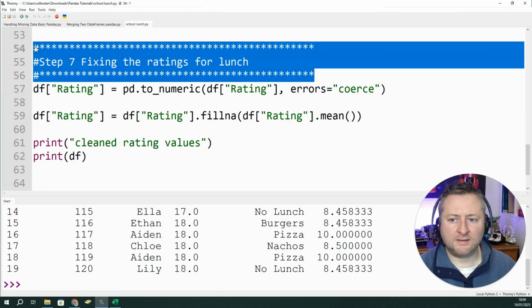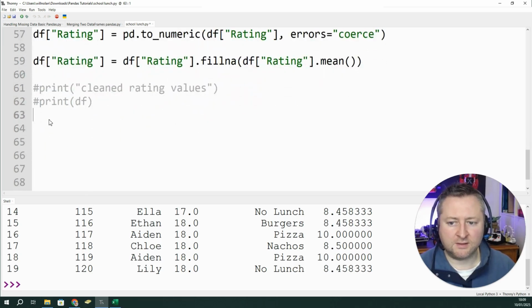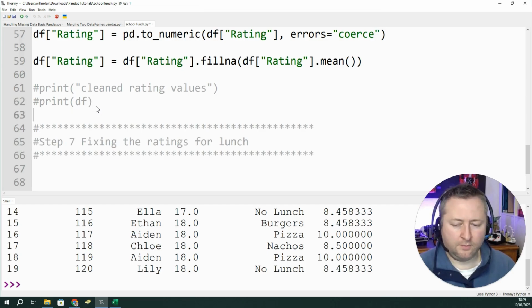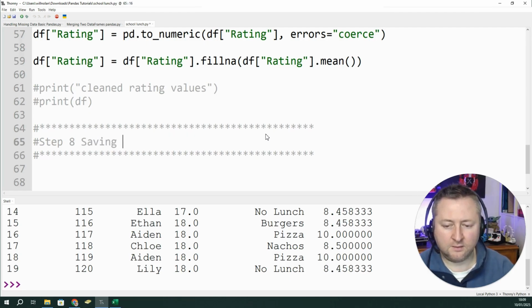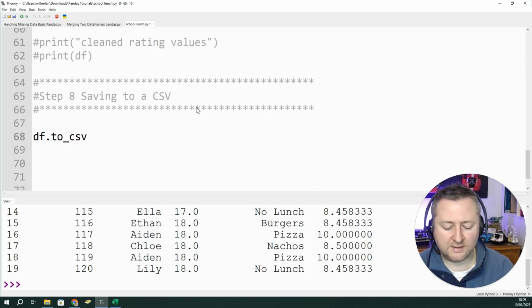Okay, so nearly there. Last step that we're going to do is we're going to save this as a CSV. So I'm just going to comment out the 2 lines that were there because I don't want them to run in the next section. And I'm going to pop this in here. So step 8, this is going to be saving to CSV, because this is going to be the cleaned version of the file that we have. So what we need to do there is I'm going to go with my data frame dot to_csv. That's going to transfer it to a CSV.